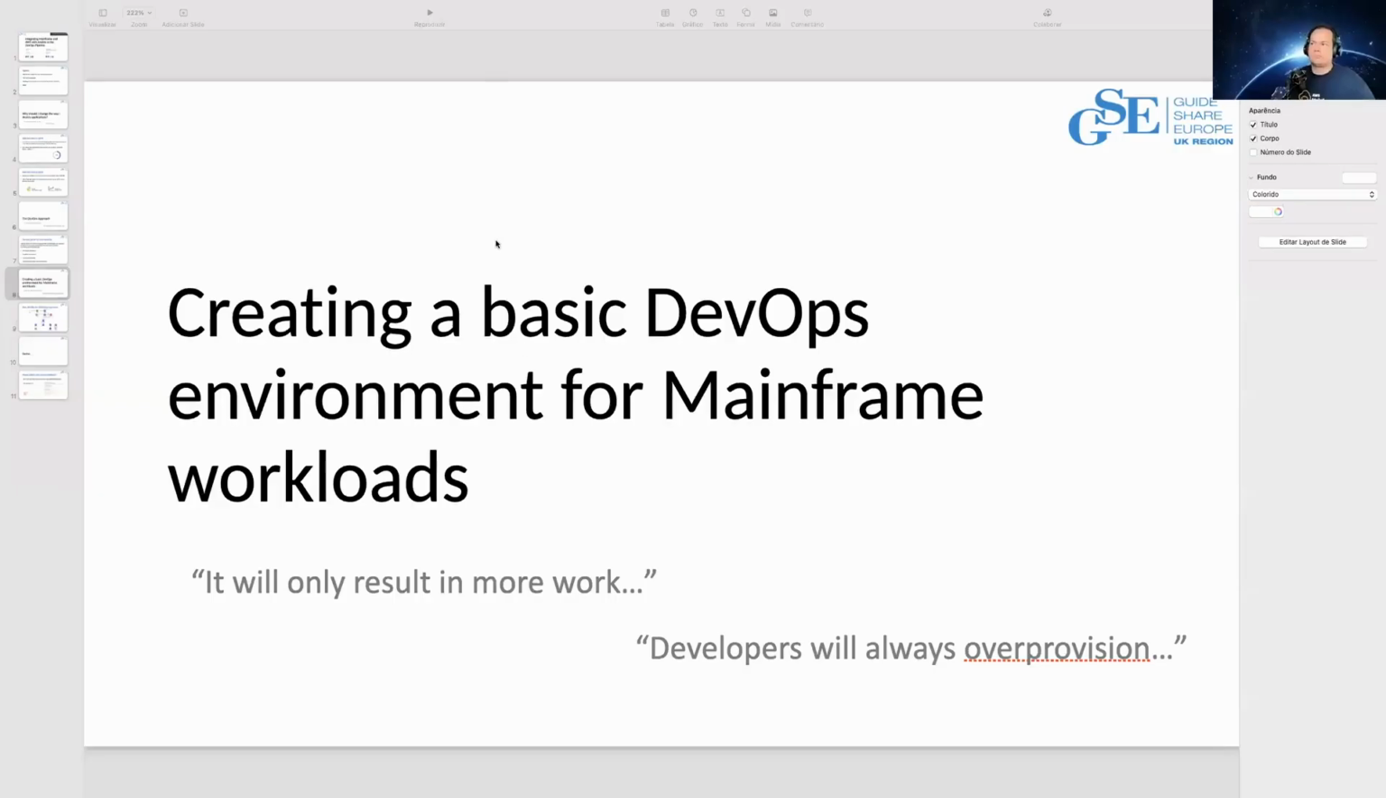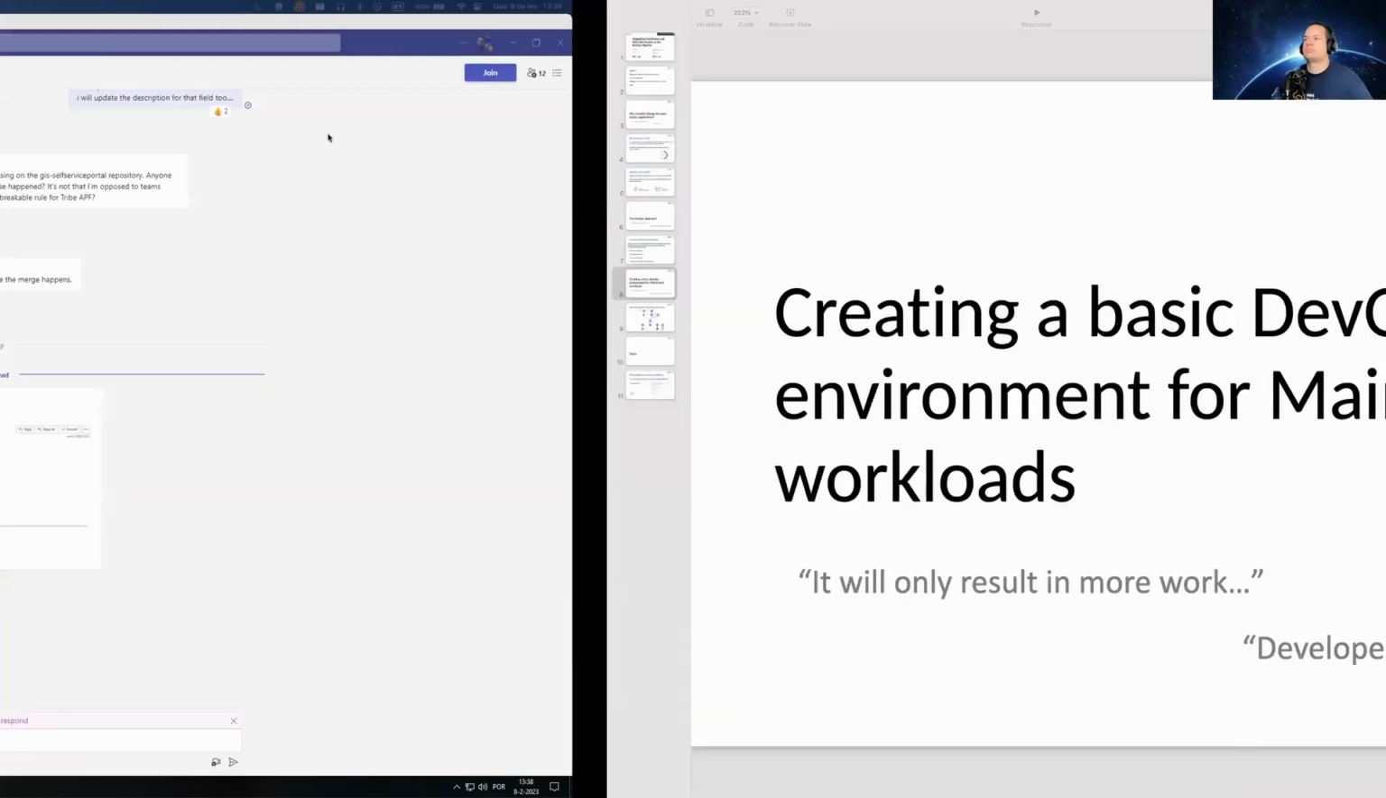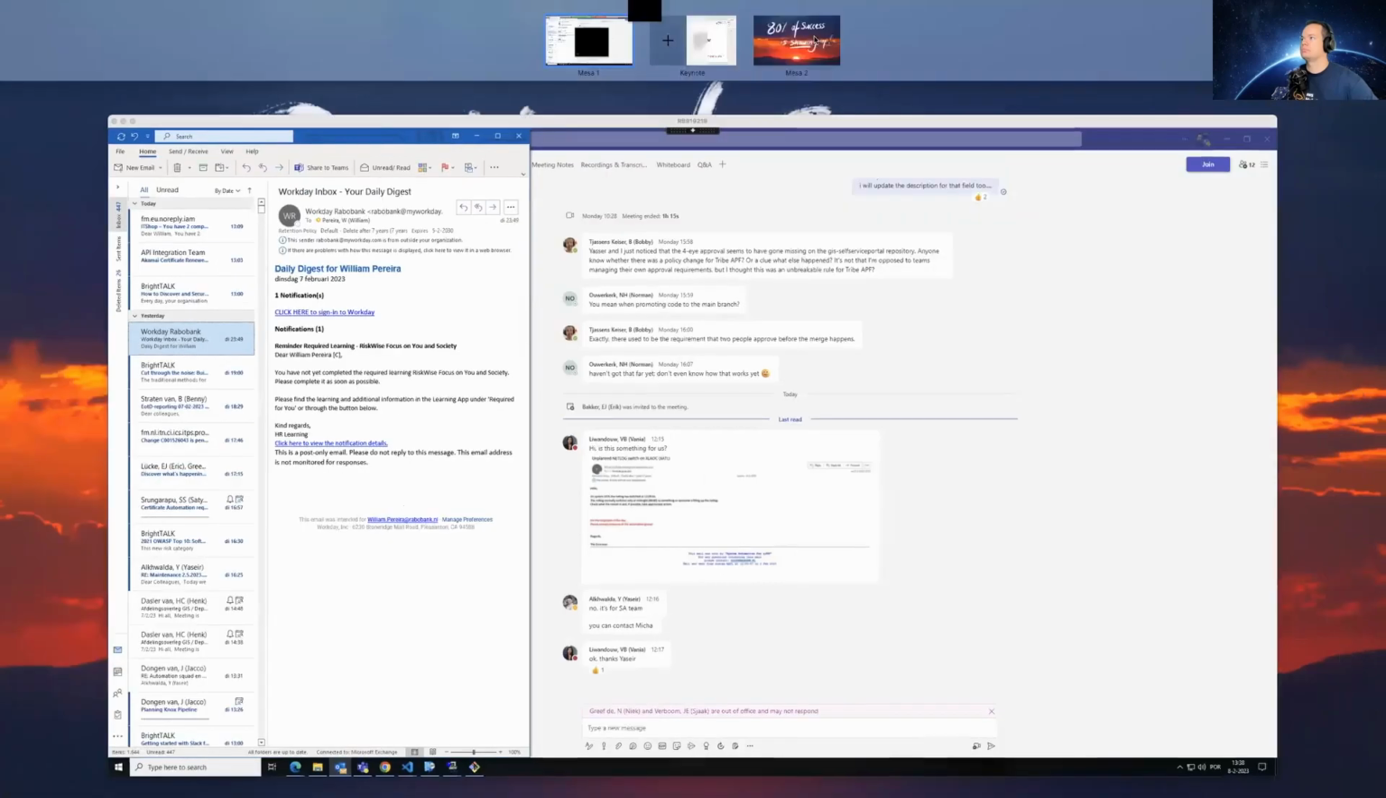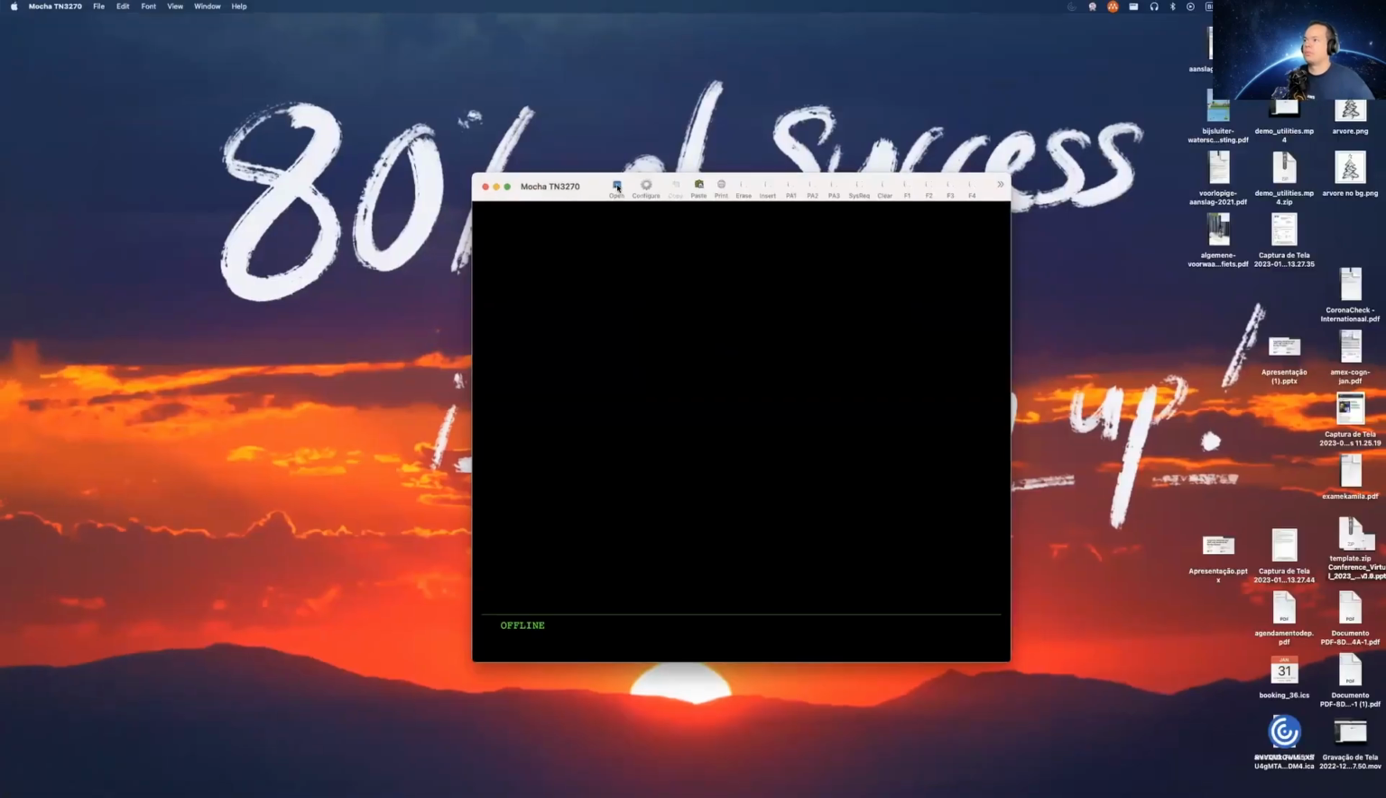Yeah, so let me share my screen. So while that is running, we connect to our environment.